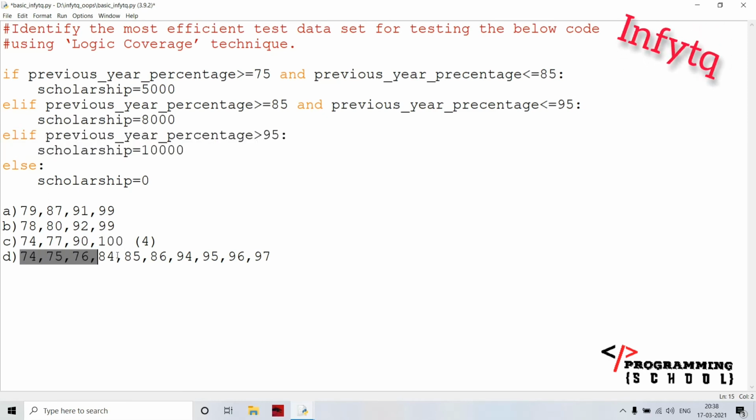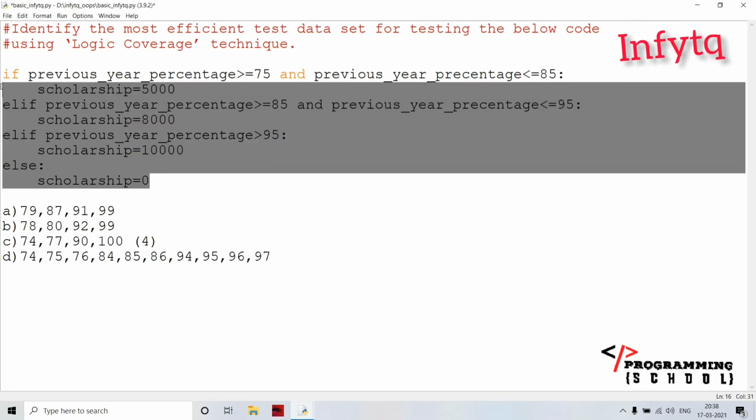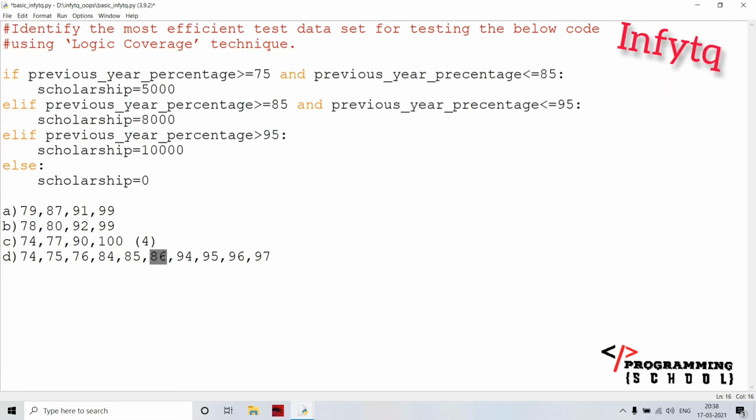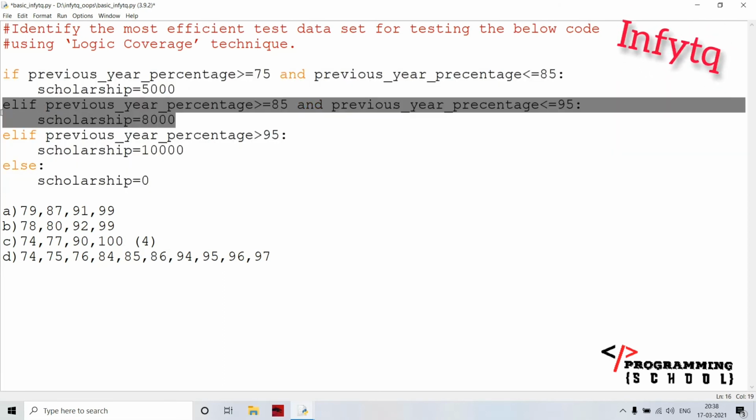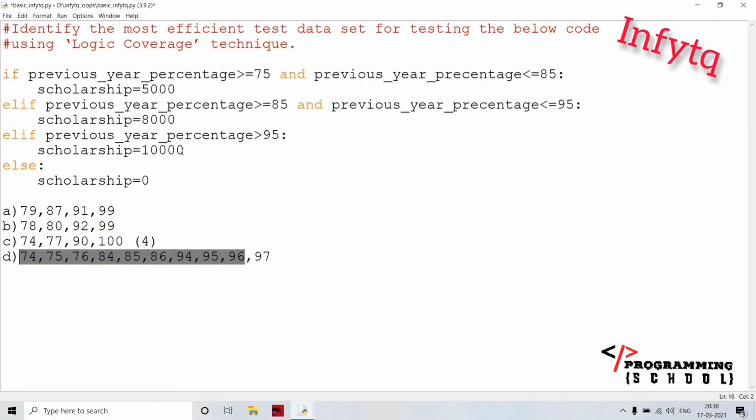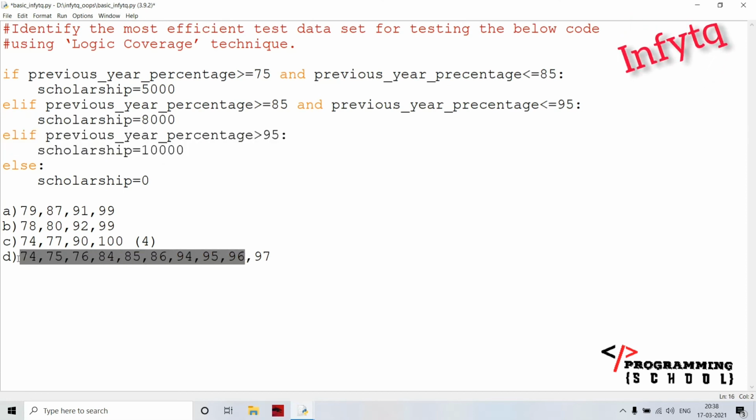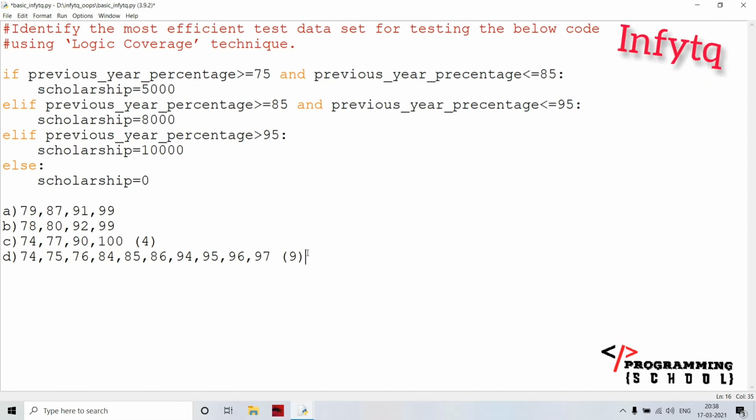If you observe here, with option D also I am going to cover all the test cases. For example, I am going for 86. 86 also covers this test case. 94, 94 also I am going to test this test case. 96, yes, 96 I am going to check this test case also. Then I am going to cover all the test cases with this set. How many values are there? 1, 2, 3, 4, 5, 6, 7, 8, 9. With a 9-value data set, I am going to cover all the test cases here.